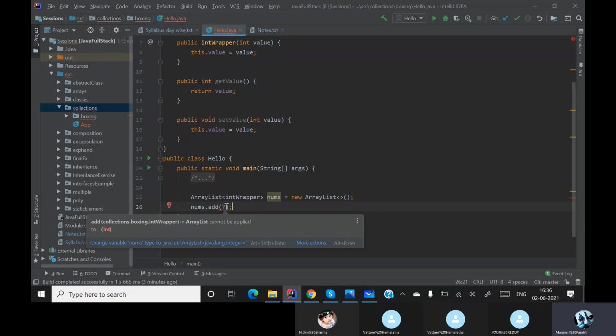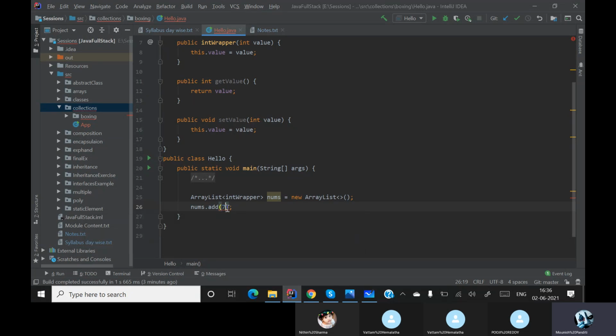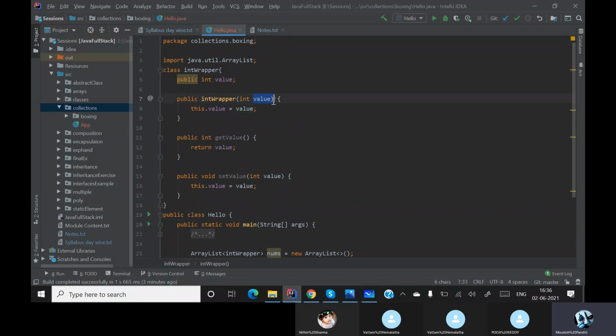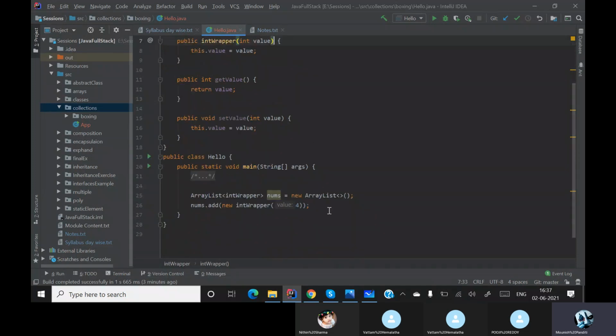See, it is basically showing me an error. So I can't add my elements directly over here. So what I'll do is I'll call my constructor for my int wrapper class, and then I'll pass a value over here. You see over here my constructor is basically setting the value for the keyword value. Okay, so now my nums is adding the value 4.